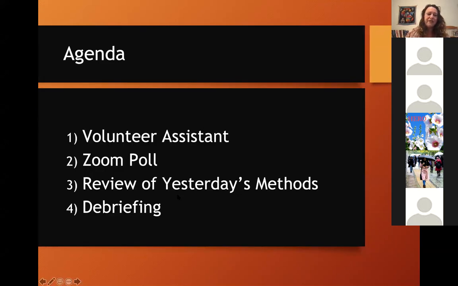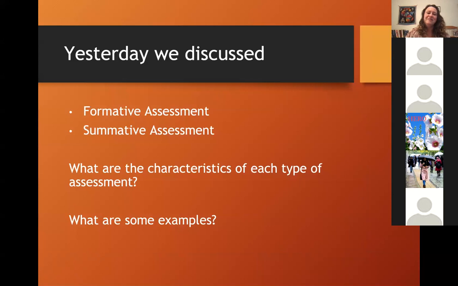We have our volunteer assistant. I'm actually going to skip the Zoom poll. I've moved that later. Sorry. We're going to do a review of yesterday's methods in which first I'll talk about them and then you're going to experiment with them. And finally, we're going to debrief through writing.